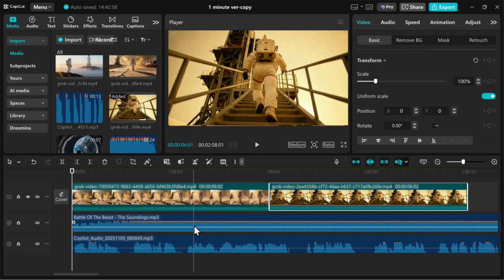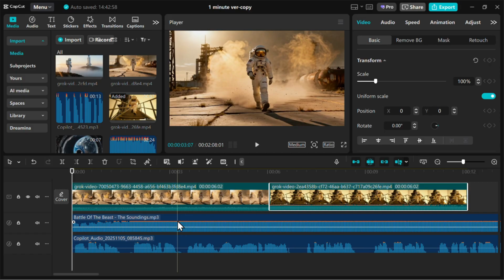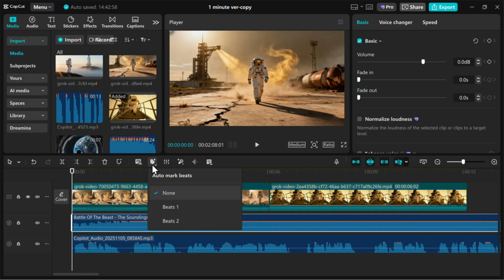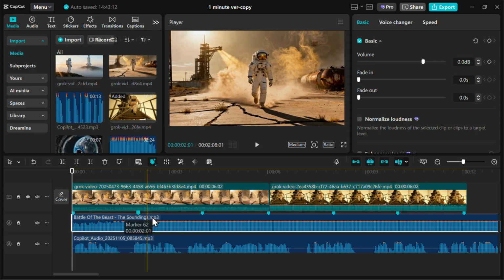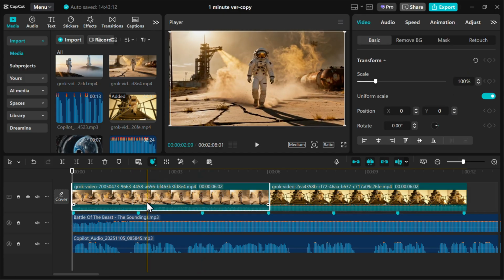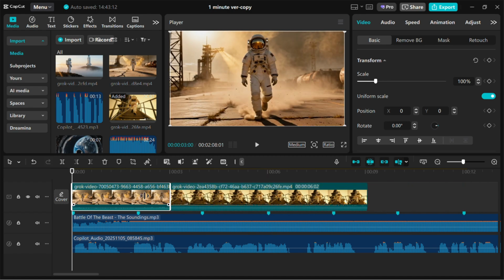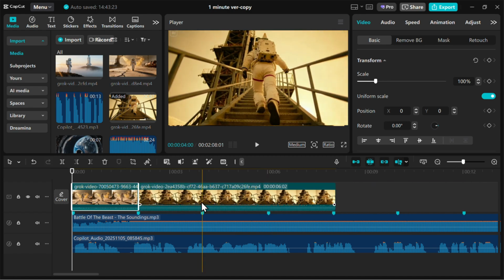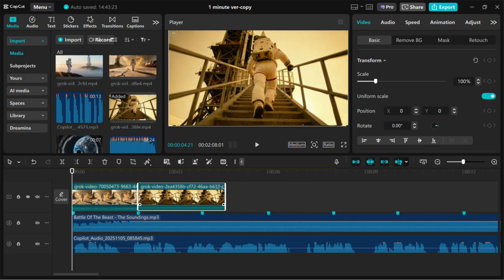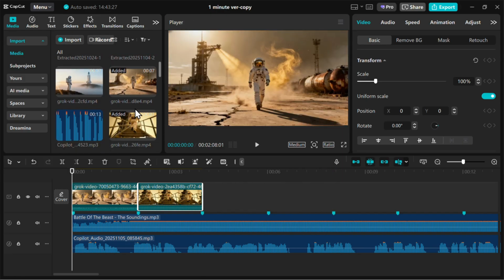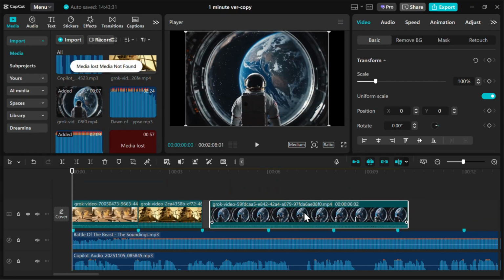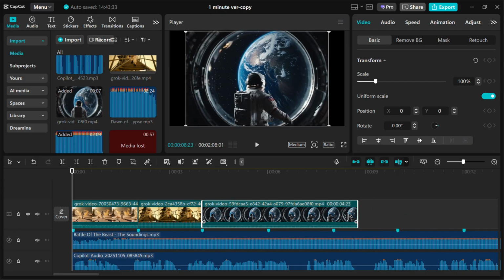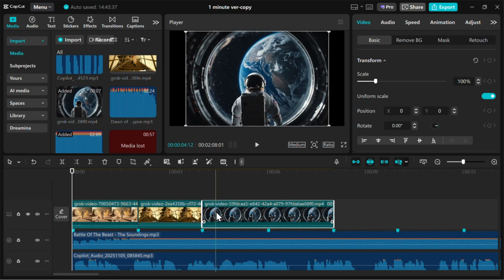Then one trick here, when you're having an audio, like Battle of the Beast here, just click on the audio, then click on auto mark beats. Then on beats 1, for example, and you see CapCut will mark here where the beats are changing so that you can then, for example, make your transitions like this. So turn it here, then the second transition will happen here. And then let's add additional videos. So let's add this one here and then do that for as many videos as you have.